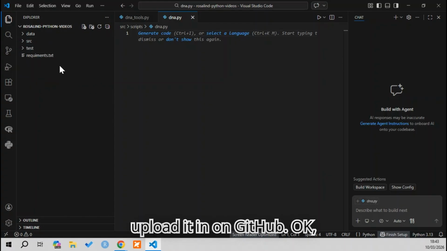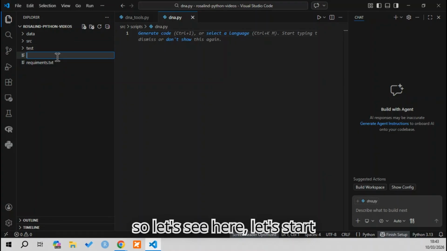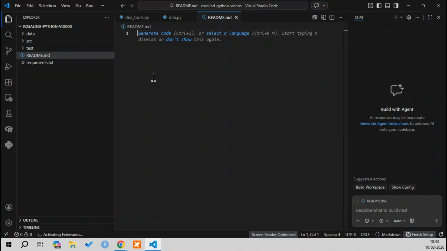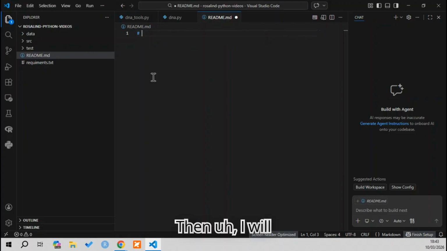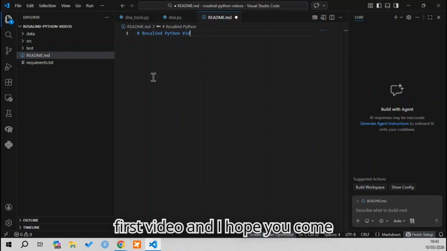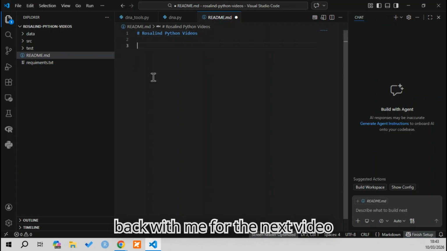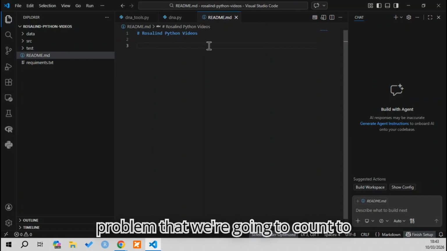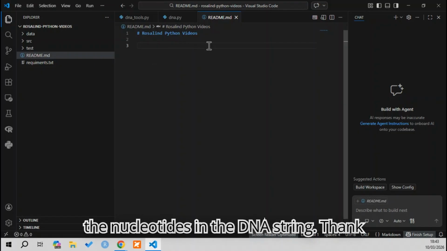And of course, let's create a readme.md file. The readme.md file will be a markdown file that we can use to upload on GitHub. So let's see here. Let's start the Rosalind Python videos. Then I will later write about how this whole project started.